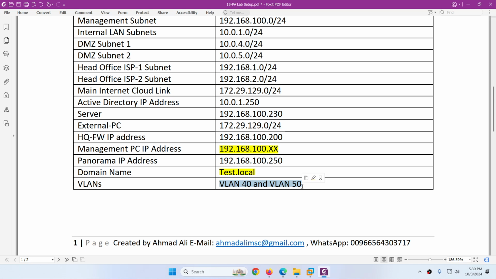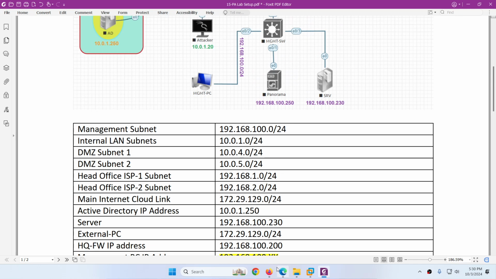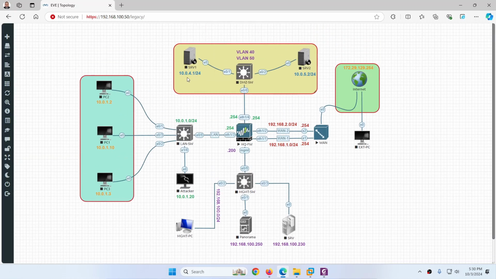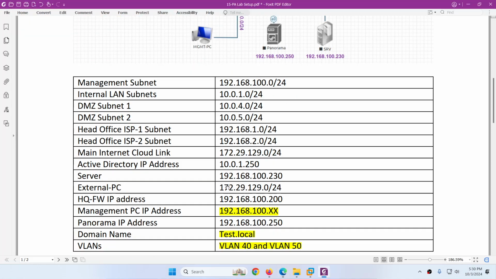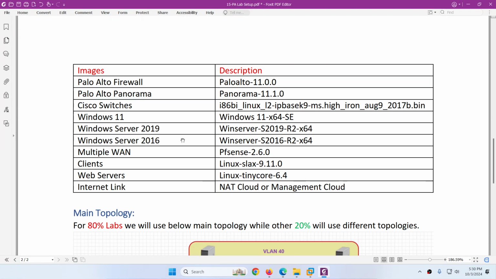And we have two VLANs, 40 and 50. Server 1 is on a different VLAN and server 2 will be on a different VLAN, which we will configure in the DMZ switch. Okay, so these are the details about our lab topology.